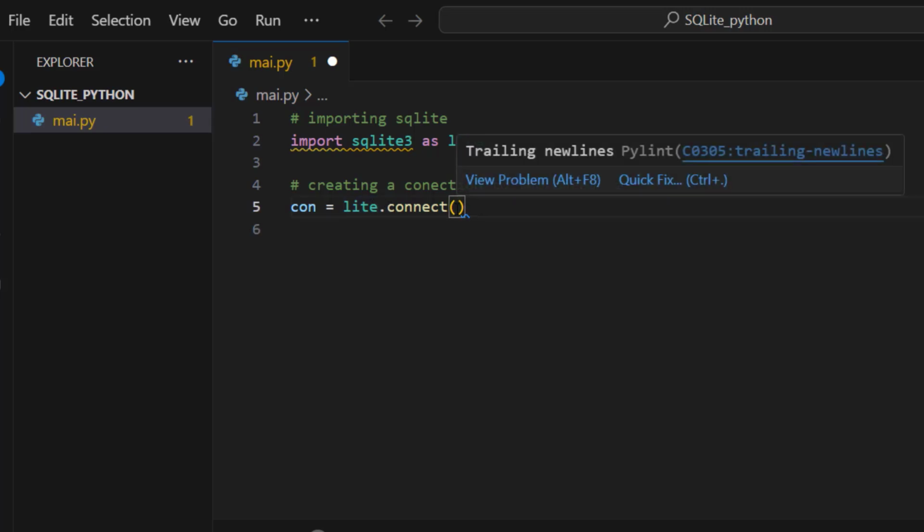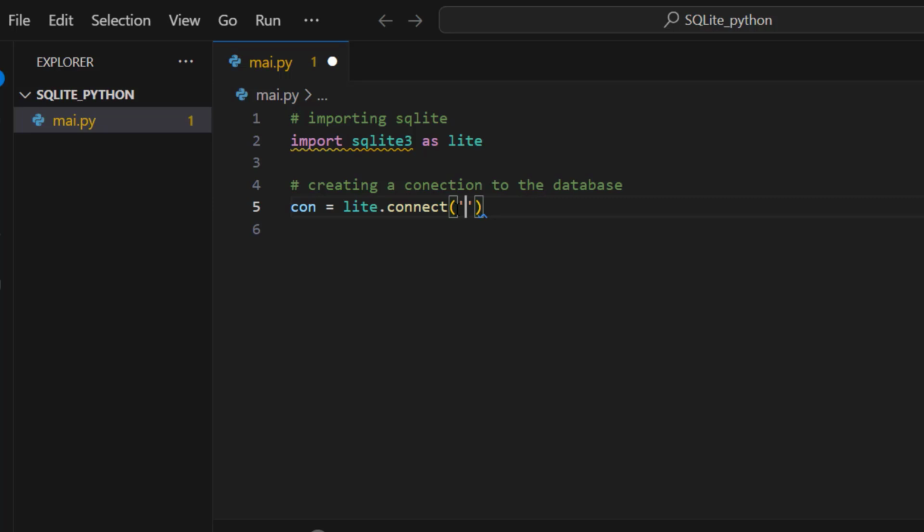lite.connect. After that, here we have to give the name of our database. It works this way: if the database exists, it will just connect. If the database doesn't exist, it will create a new database that will be called by the name that we give here inside. As I said, we'll create a database called bookstore, so this will be bookstore.db, db which means database.